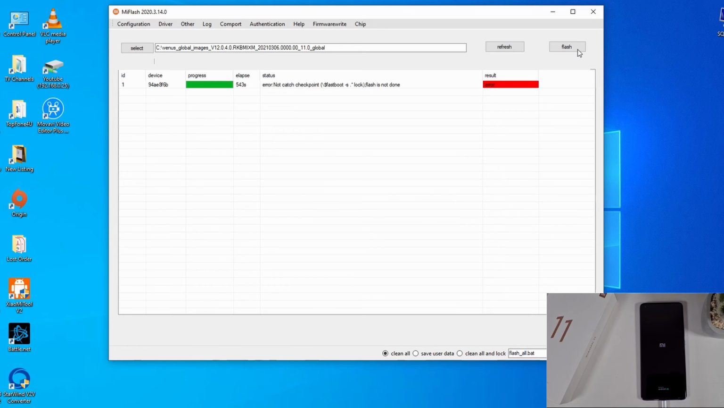So the phone has now rebooted. It will show an error at the end on the Mi Flash, but don't worry, as long as your phone just auto reboots, it will proceed to the flashing of the initial one. So the initial boot takes a few minutes, so just leave it running, and I'll show you how you can go through the initial setup.